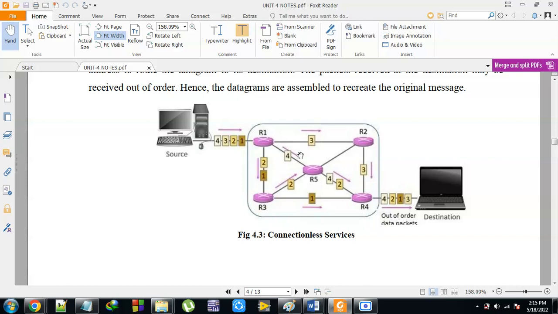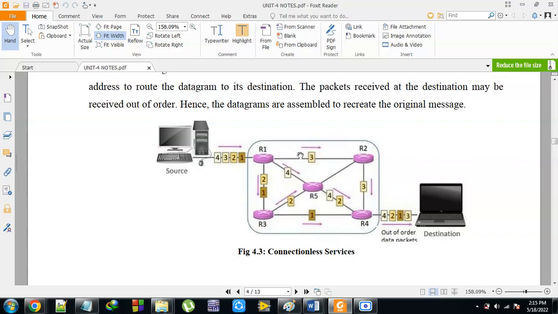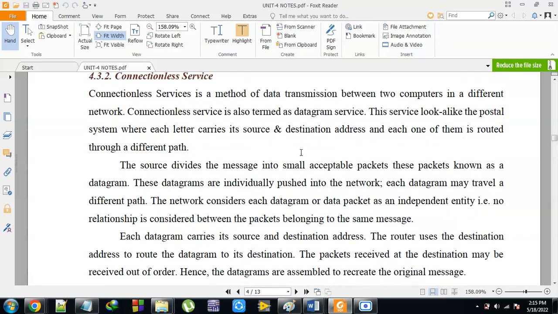But here the advantage is simply that we need not bother about whether the connection is established or not. That's it. Directly send the information from one place to another place. But data may be out of order, so we must reconstruct the signal according to their identification numbers and everything. The source divides the message into small acceptable packets. These packets are known as datagrams.